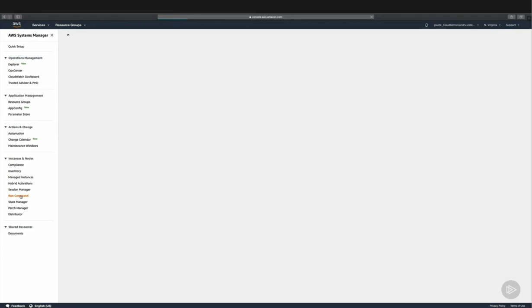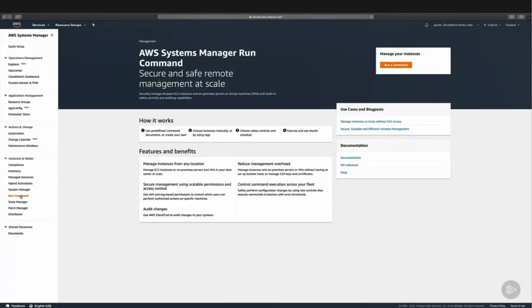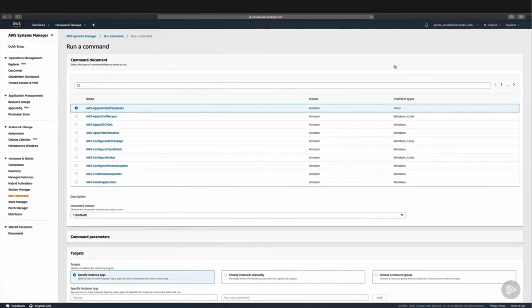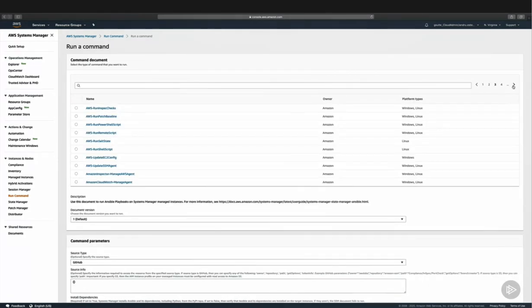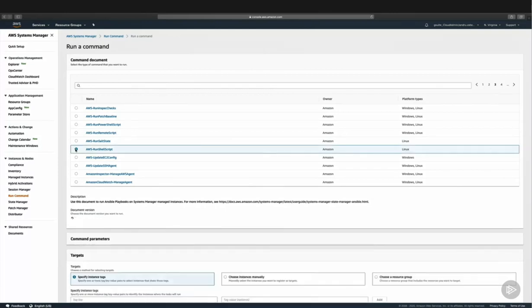Run Command. Now Run Command allows us to perform remote commands on servers with a click of a button from Systems Manager. So let's just demo this out. I click on Run a Command, and we get a list of command documents. Now we'll talk about documents later on. These are very important to understand how they work, but I already know what I want to do, so let me find this Run Shell Script document.